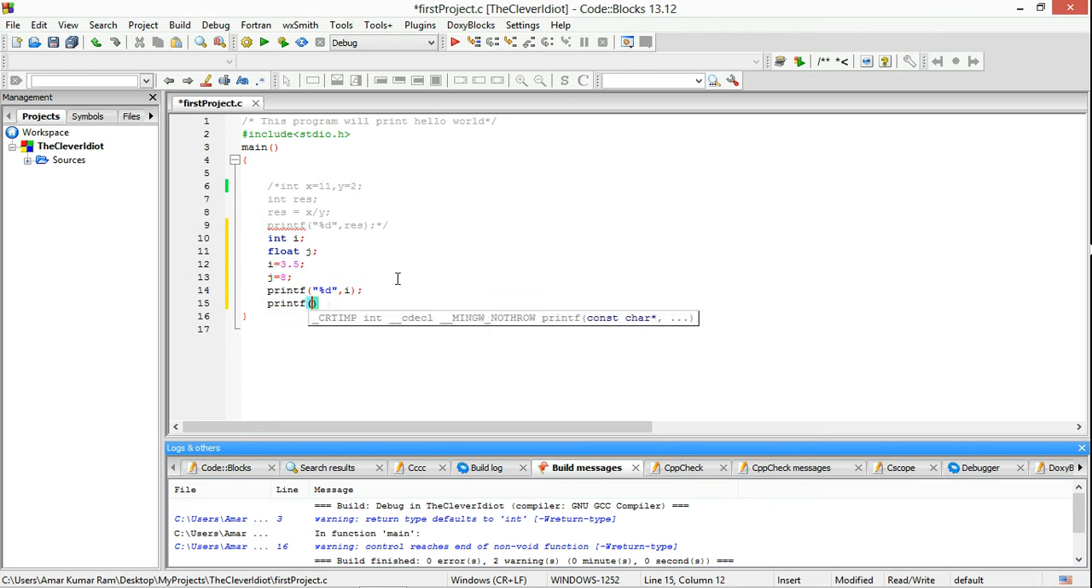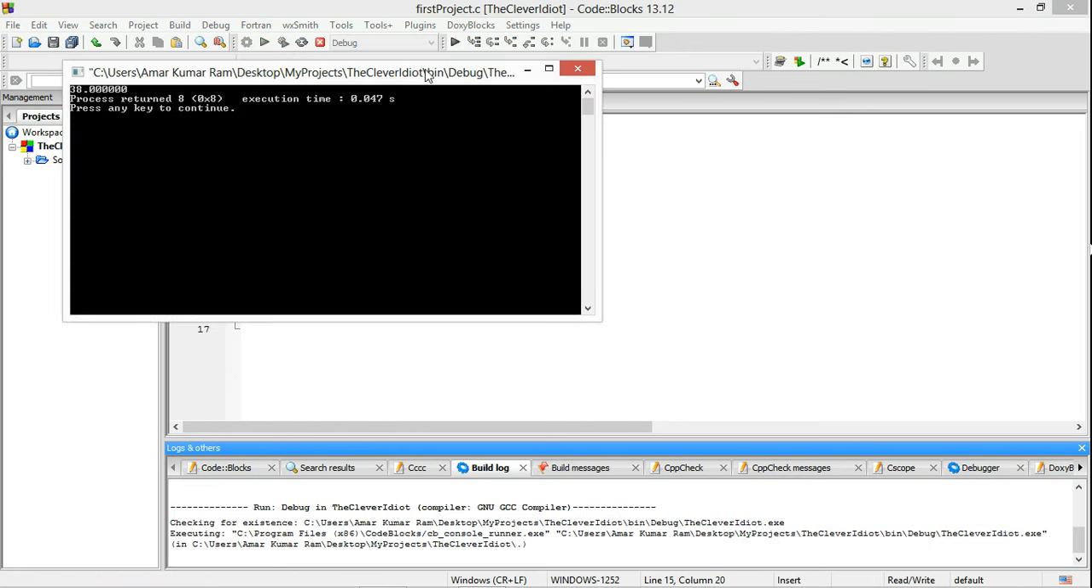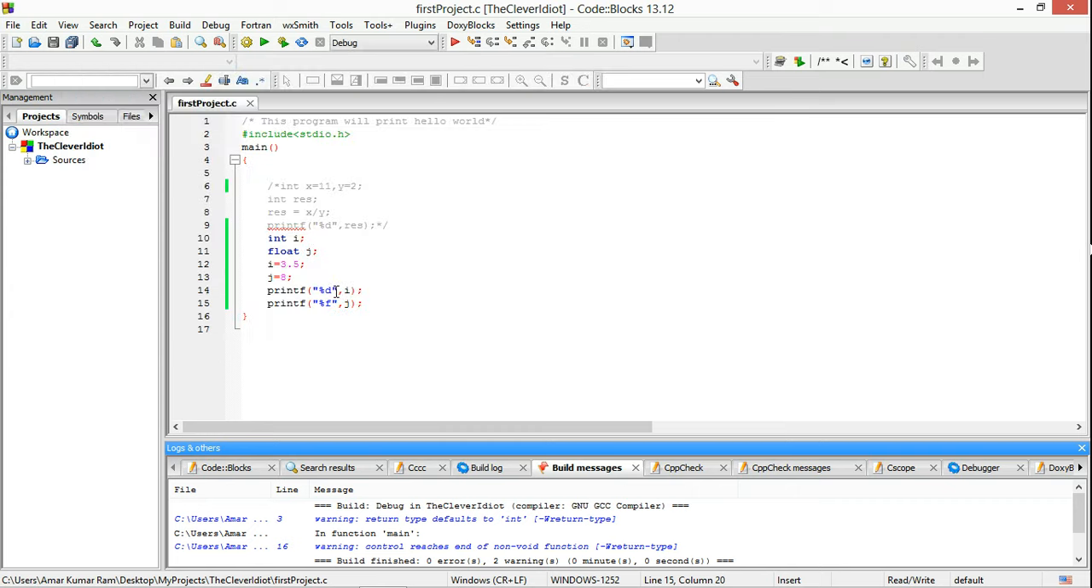Printf, same for j. The data type of the value is an integer but the data type of the variable j is float. So we should use %f, and then just run it. Okay, give a \n here. \n stands for new line. Okay, now run it.